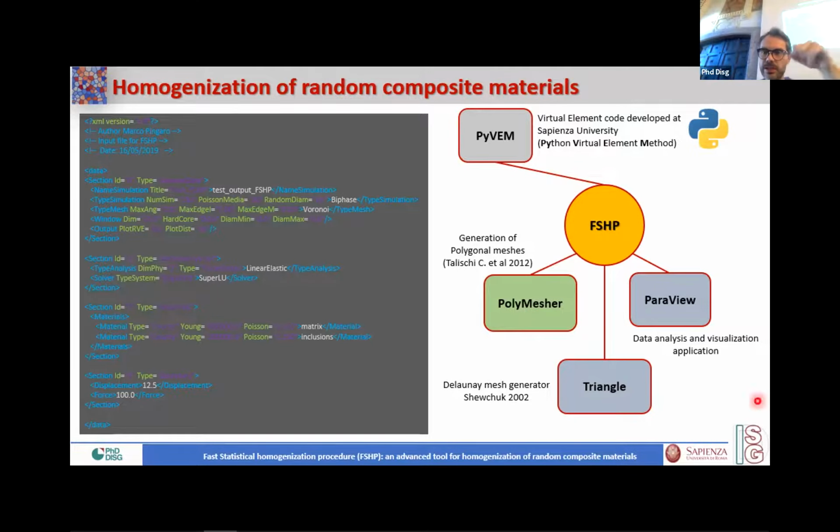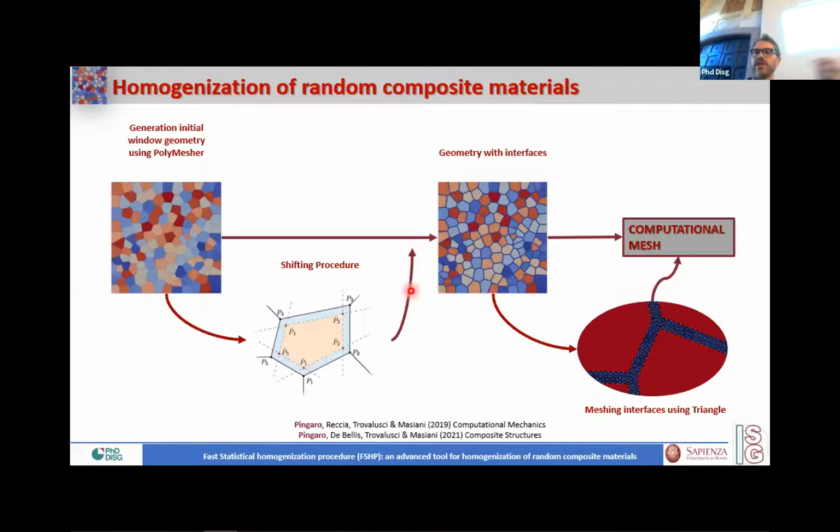As an example, in the left part of this slide, we can see an example of the input file for FSHP, and it's written in XML format. As I said, in the case of grain inclusions, we adopt Polymesher as a tool for meshing the geometry. The strategy for thin interfaces is reported here: we generate an initial Voronoi tessellation by using Polymesher. After that, by a shifting procedure, the interfaces between the grains can be created. And finally, using Triangle, the computational mesh is obtained. In the case of zero thickness interface, the procedure stops at the first step.